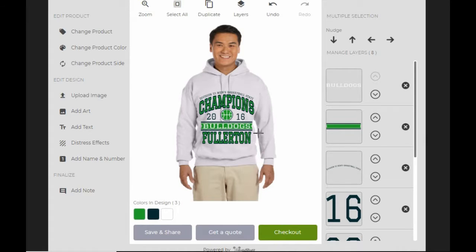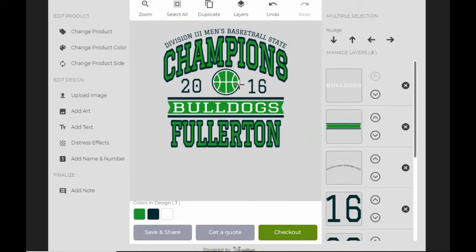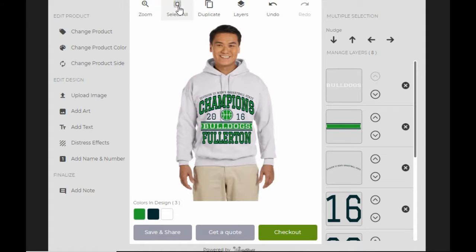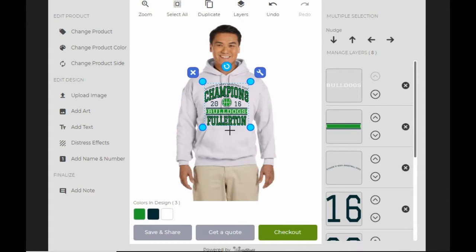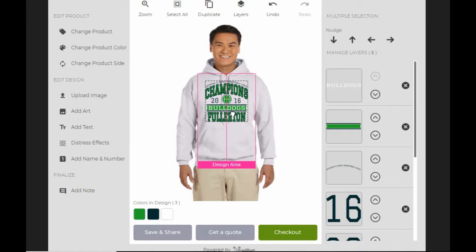Okay, so as you can see, sometimes this thing fills it up to ridiculous size. Okay, this is down on the pocket. This is not getting printed like this. So we're going to select all and we're going to move this up. Okay, we're off the pocket. This is a pretty darn large design, but let's go ahead and stick with this.